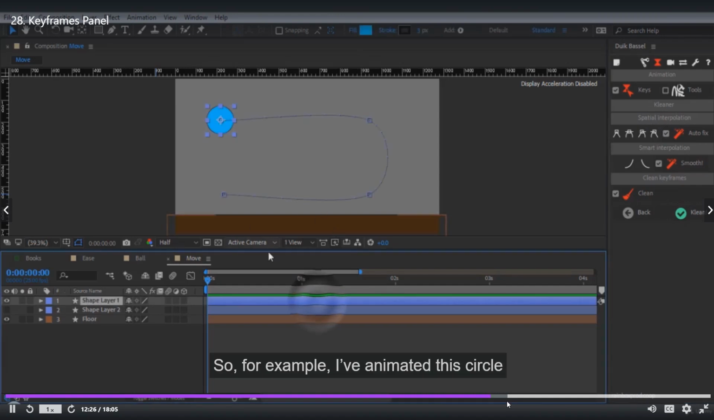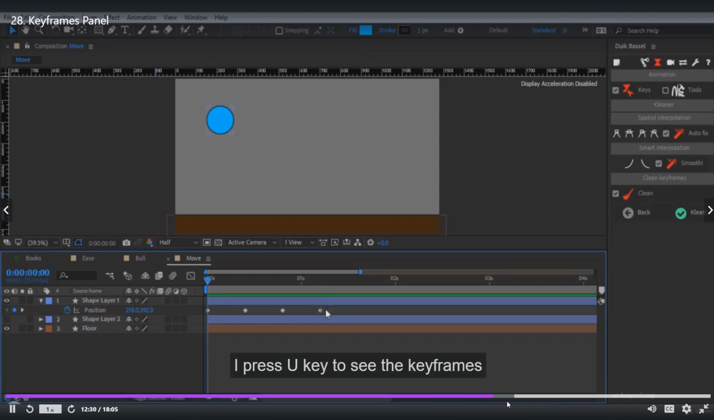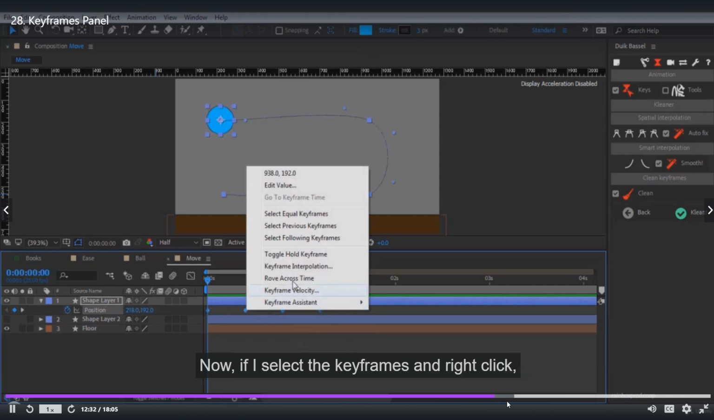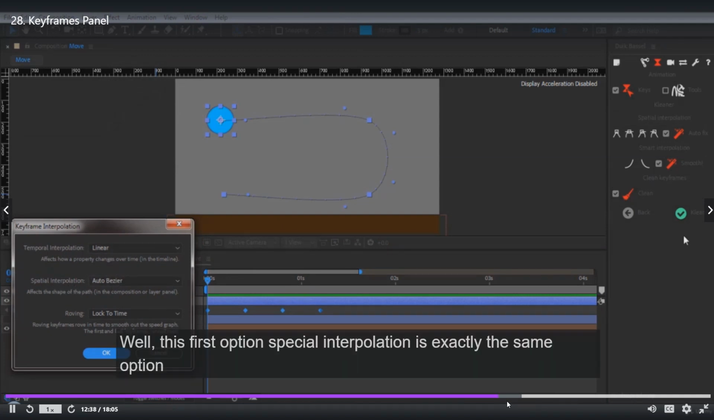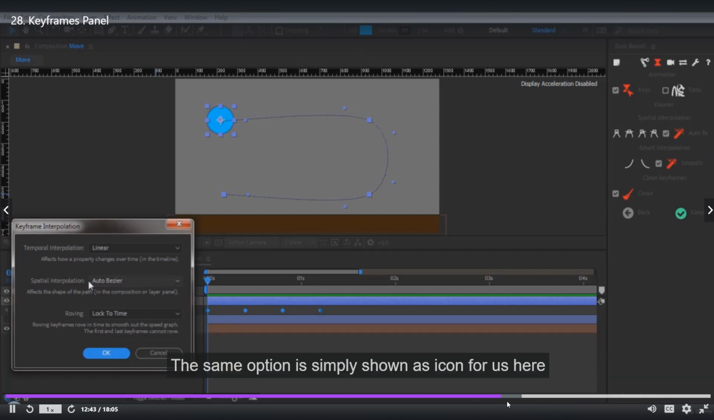So for example, I've animated this circle. I press the U key to see the keyframes. Now, if I select the keyframes and right click, in keyframe interpolation, here are temporal interpolation and spatial interpolation. Well, this first option, spatial interpolation, is exactly the same option. The same option is simply shown as an icon for us here.